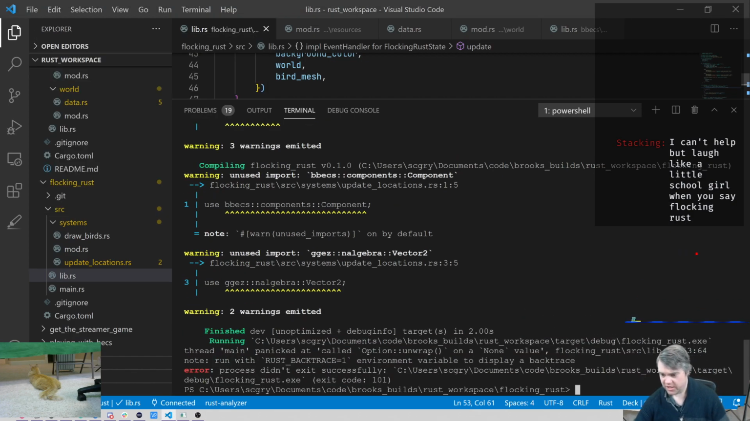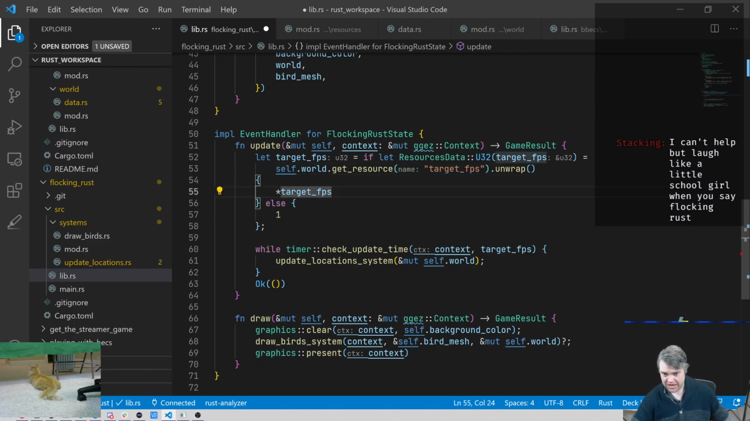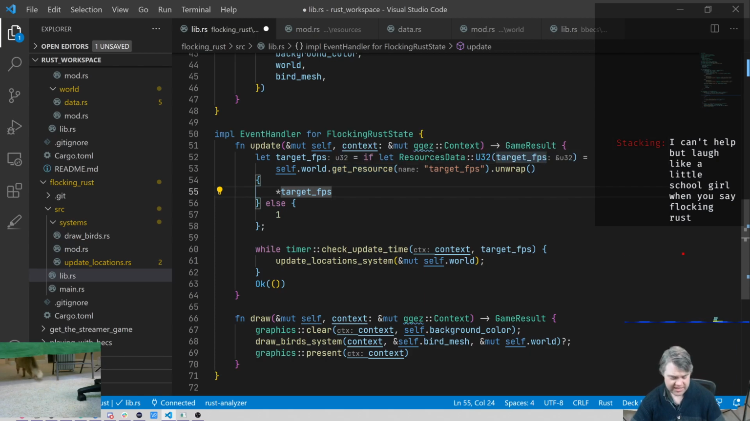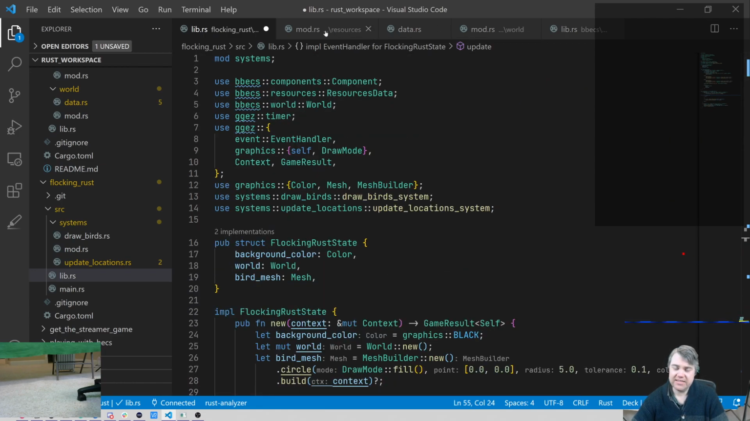There we go. So we got a crash because I ran unwrap on a None value. That's what happens when I don't find the thing. Interesting enough here, once I get this target FPS out of here, it could be the wrong type that I throw in. Okay, that's what it could be, if I somehow threw in the wrong type.